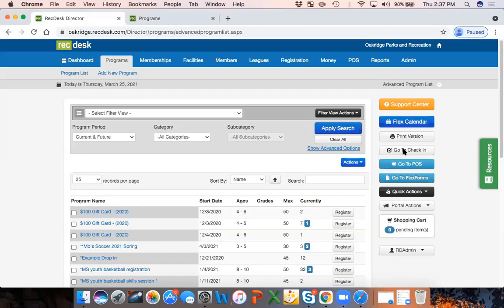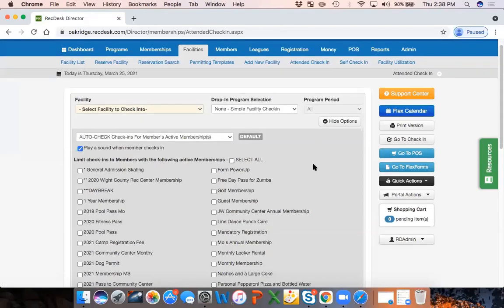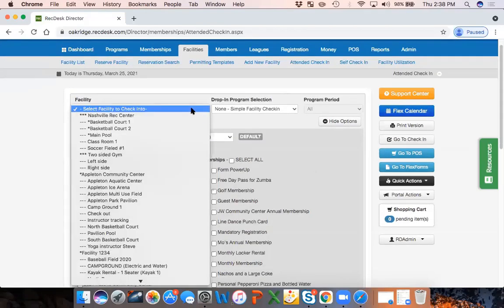Yep. So now I just want to touch on the check-in piece of the system. You can get there a couple of ways. The fastest way is to click this go to check-in button over on the right-hand side. Please remember that if you have a kiosk or employees whose only job is to check people coming into the building, you can use the user role of check-in attendant. When you create them as a user, they would only have access to the attended check-in screen or the self check-in screen. We'll go over both so you can see what both offer.